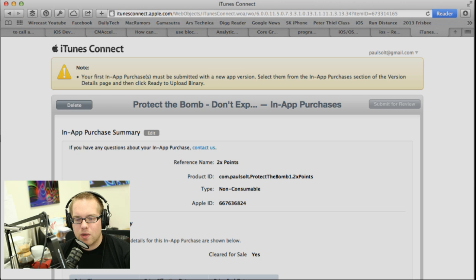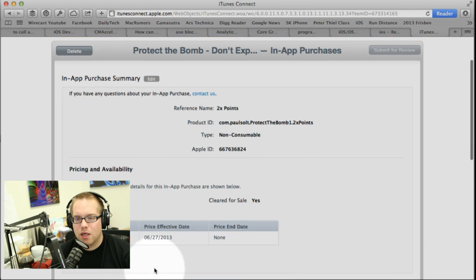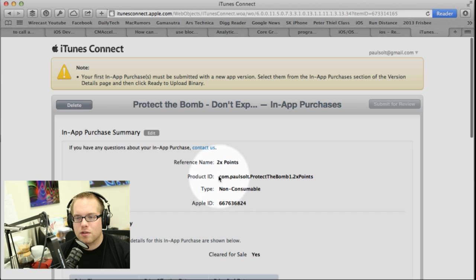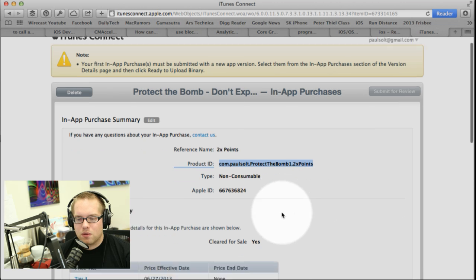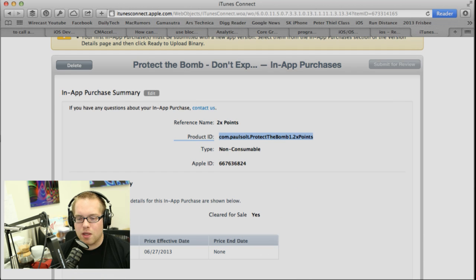And so basically when someone purchases something, you can have logic because everything has a unique identifier. So this unique identifier is right here. And if you have this identifier, then it will be something that you can check for in code and then disable ads. And so then you would just have a way to turn them off.